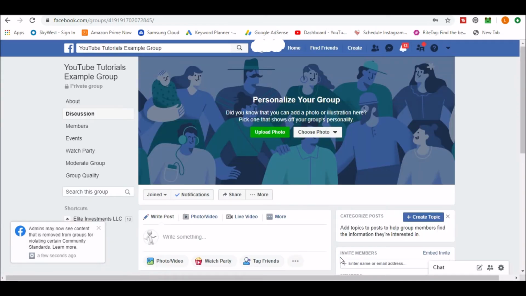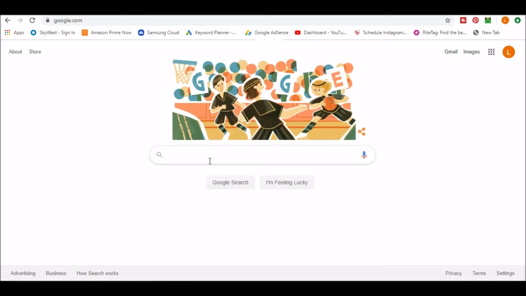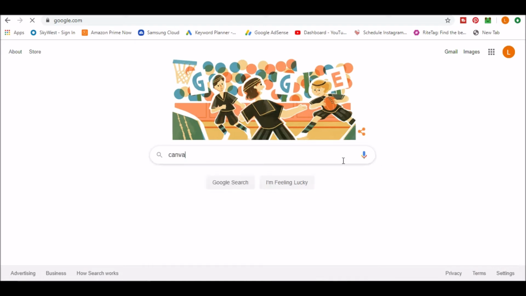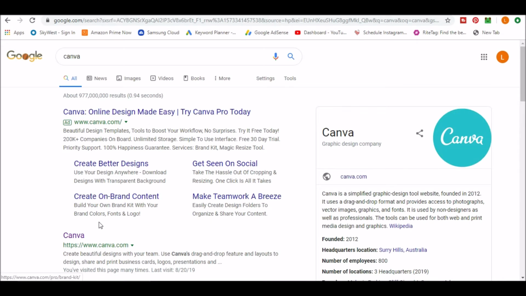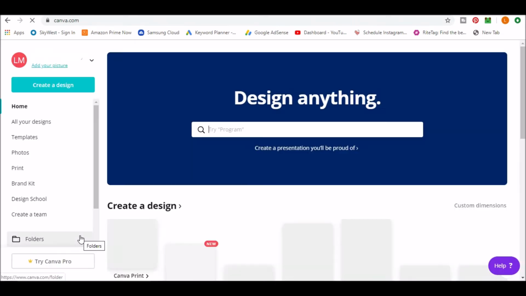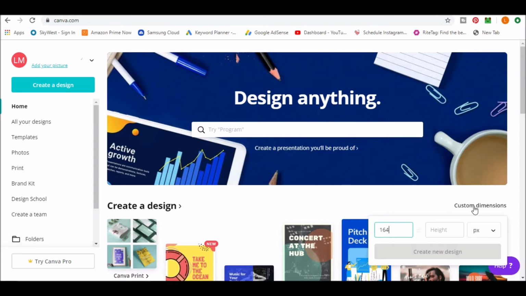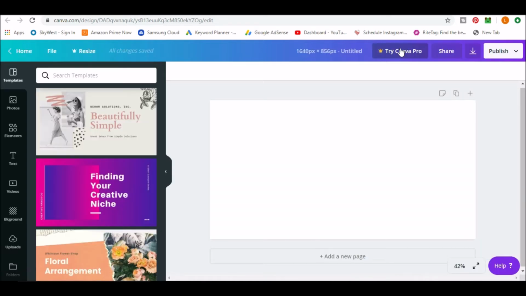In the next step, I'm going to show you how to create my channel art using a free picture editing website called Canva. From Google, do a quick search on Canva. If you don't have an account, go ahead and create one. I already have an account and I'm logged in. So from here, I'm just going to create a design and I'm going to use custom dimensions. For Facebook group covers, the best photo size is 1640 by 856 pixels. So I'll just simply type that in the box and create new design.